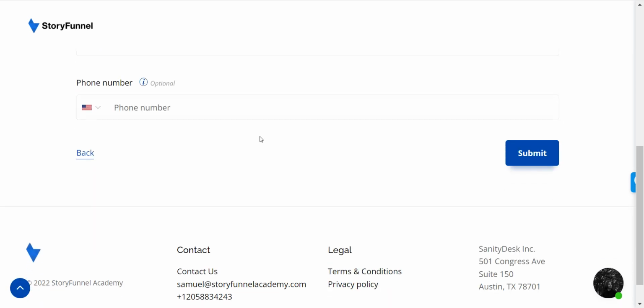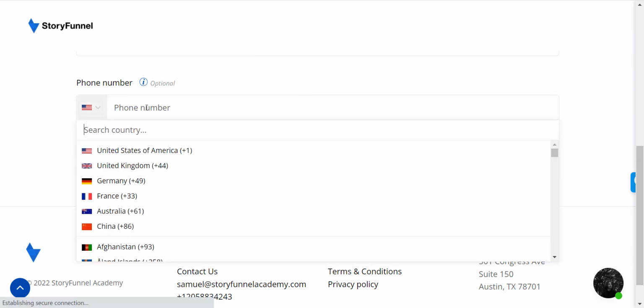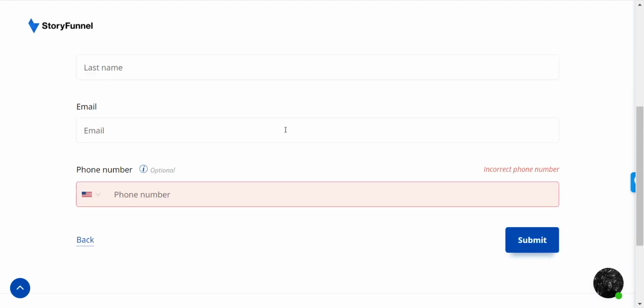Now I did fill out all the information, and you will notice the number has to be formatted properly. This is because I got a follow-up, which I will show you in a second, using WhatsApp. Something new I haven't seen in the previous funnels, and this company is actually using it. So quite excited about that.